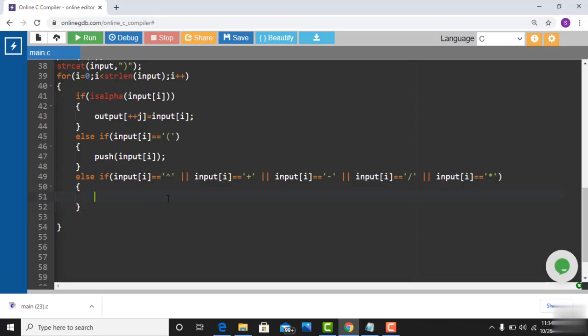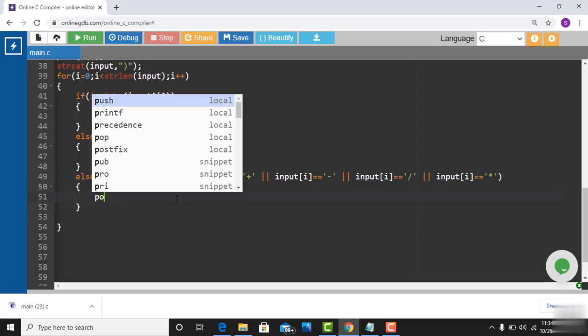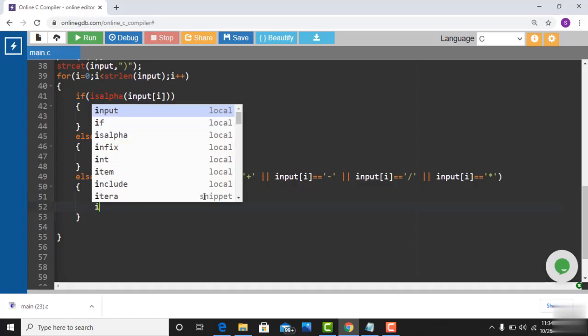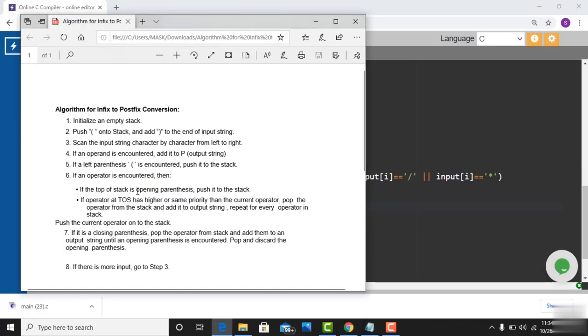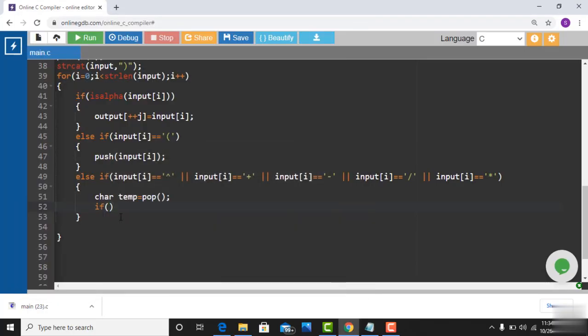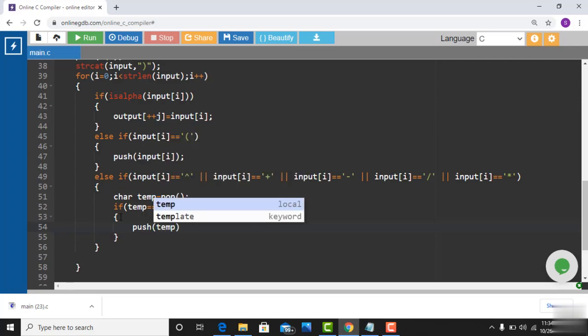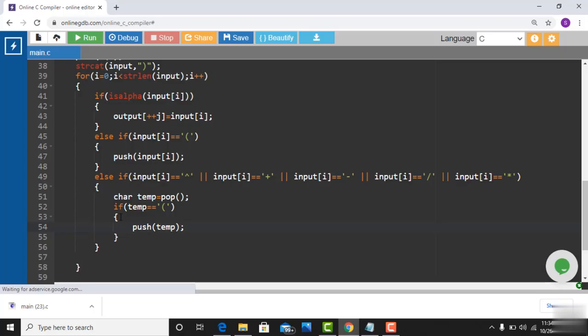All right, so I'll just pop the element from the stack, and let me store it somewhere in a temporary variable, temp. First of all, check whether it is an opening parenthesis: if temp equals an opening parenthesis. If that is true, then first push the temp back into the stack, push temp alone.